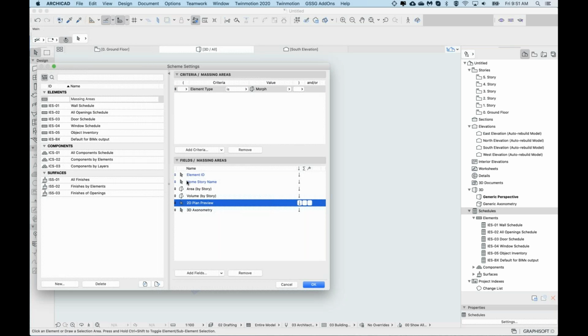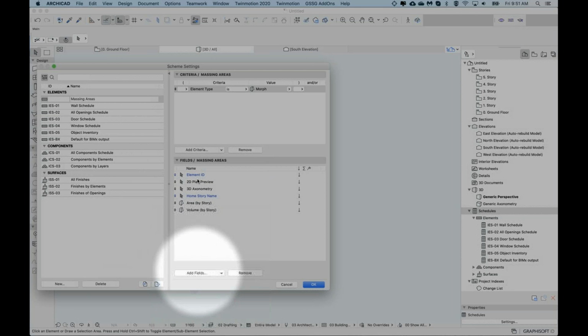And I can see that the order is a little bit off. So I actually want to move this 2D plan preview up. So I'm going to add it underneath the element ID, which we can grab this little handle or grab the name and just drag. So I'm going to drag those 2 up. So now after we hit add fields, we've added these fields. So we've added element ID, 2D plan preview, which I've just dragged from the bottom, the 3D axo, home story name, area by story, and the volume by story.